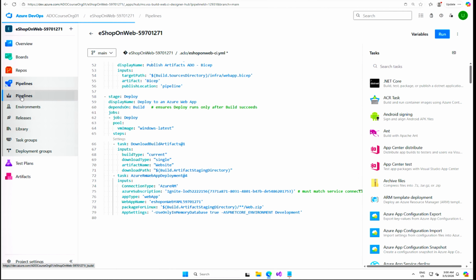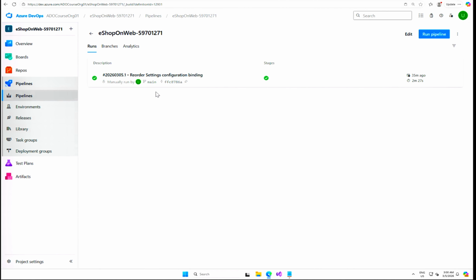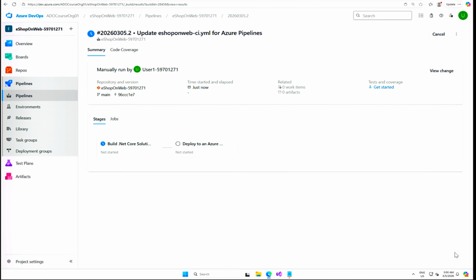Now navigate to the pipelines. And I can see this pipeline here. And click this run pipeline. So click run.